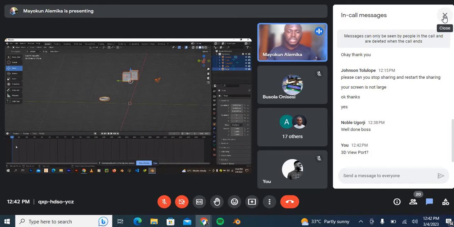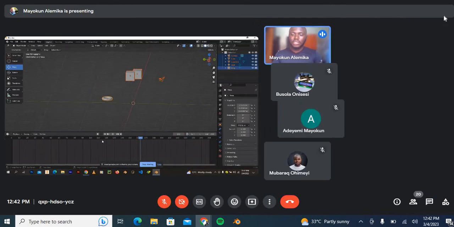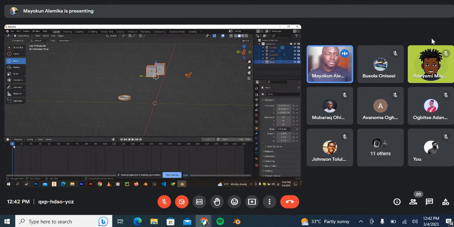Down here is called the timeline. You can see there are numbers. These are just frames. Numbers are called frames. So when you are here, you are at frame 10. So this is the timeline, and that's for animation. When you are doing something related to animation, you're using the timeline.